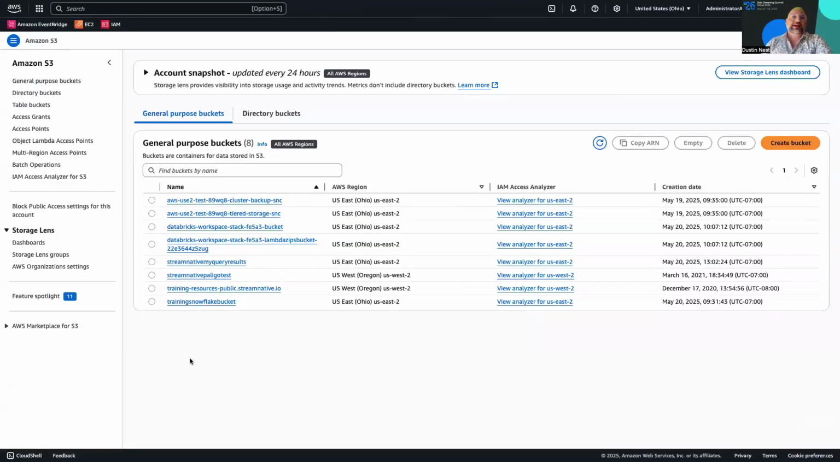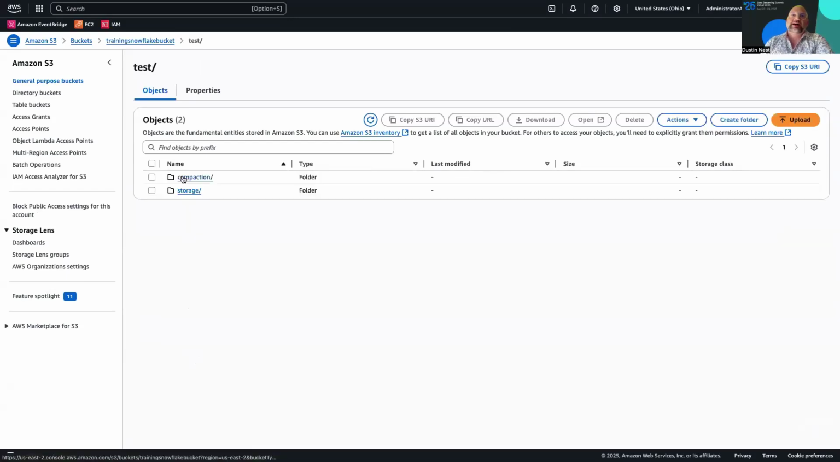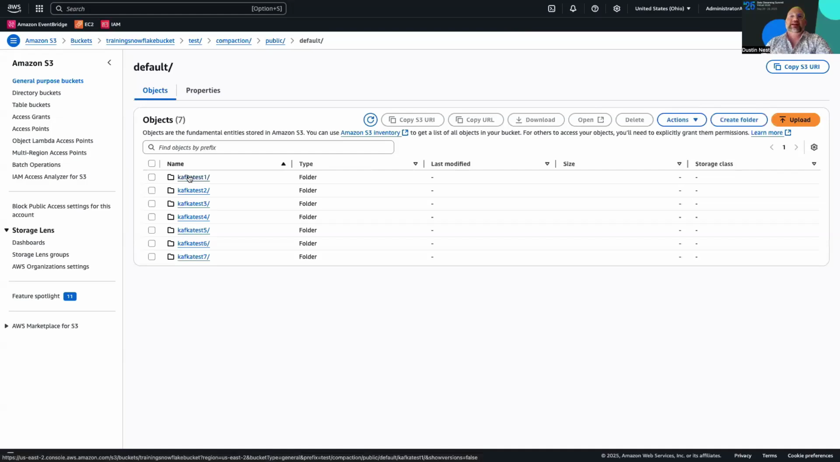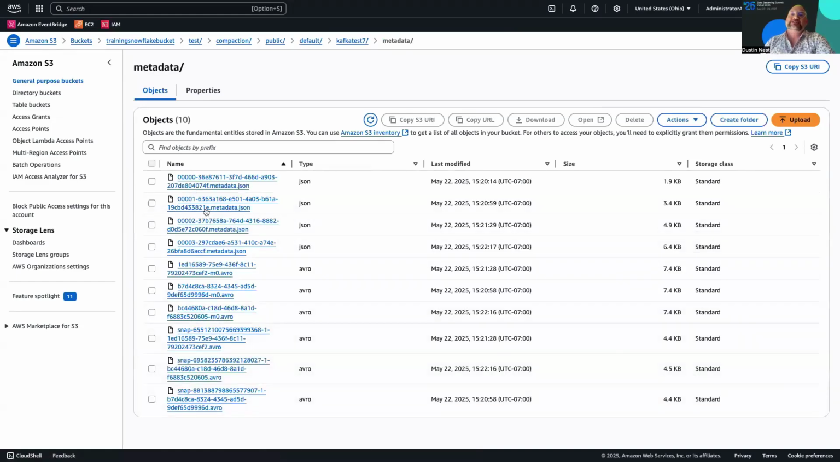So here in S3, I'm going to go ahead and go to the training Snowflake bucket that I'd mentioned where the backend is. If I go to test, that was the subfolder that I was in. I go into compaction, and then it goes to the tenant and namespace. You can see that Kafka test 7 has already showed up. It's actually tunable on the cluster. Right now, I think this cluster is tuned to take about 2 minutes for the data to start showing up here. Metadata is going to be your JSON, Avro, all of the registration of the Parquet files into the topic.